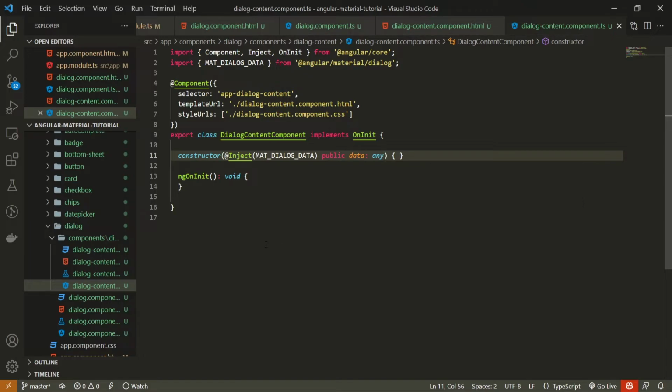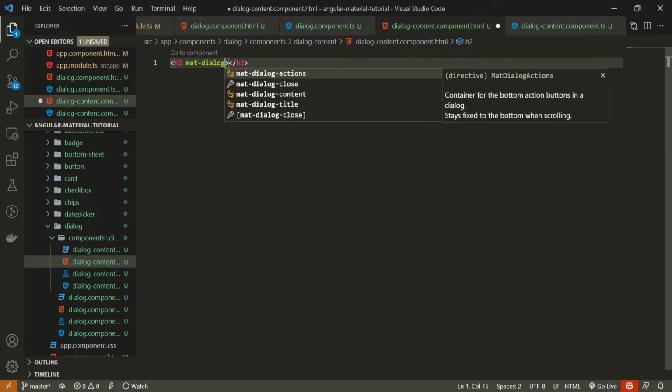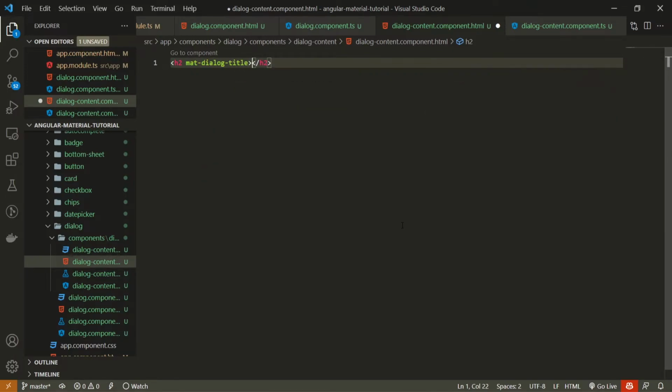So now let's create the markup for our dialog. Go into the dialog content HTML here. In my HTML, I will first of all create the h2 tag, and this h2 tag will hold the attribute of mat-dialog-title, and to it I will property bind my data. Use a question mark here just to check if there is data, and use the title that we are passing from our dialog into the dialog content component.